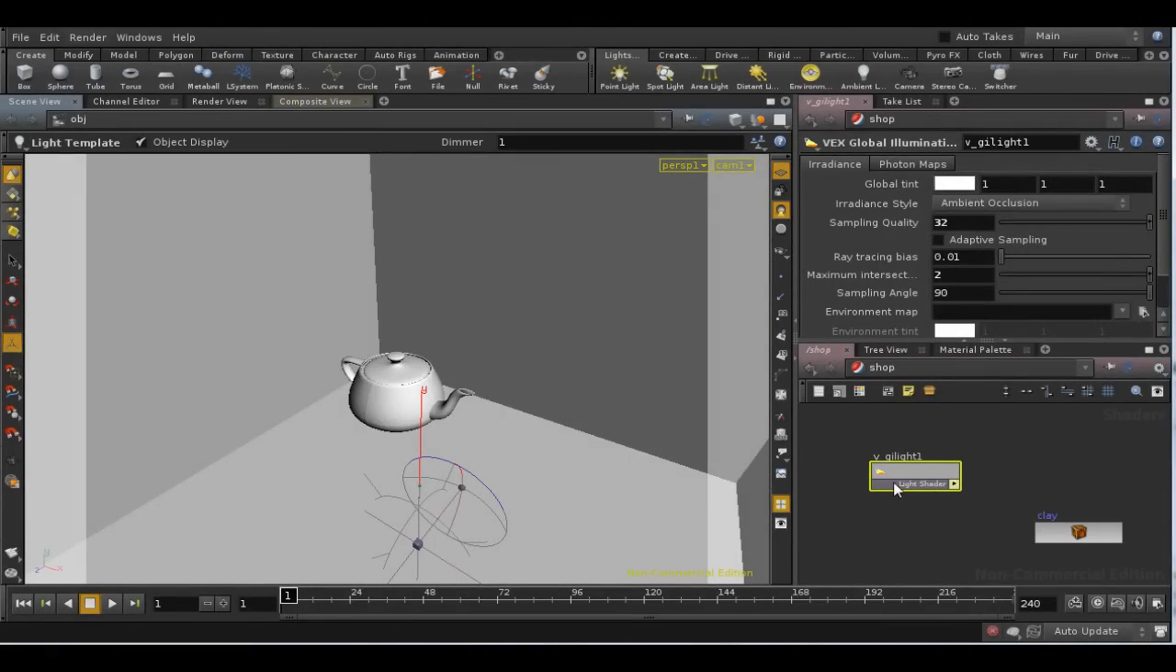Ambient occlusion is pretty fast to calculate, but as we move up to some of the other methods of calculating global illumination, render time does become an issue. There are two ways that you can reduce render time in Houdini. The first is to use the adaptive sampling checkbox here on the global illumination light. This allows the renderer to take less samples if it thinks it can get away with it.